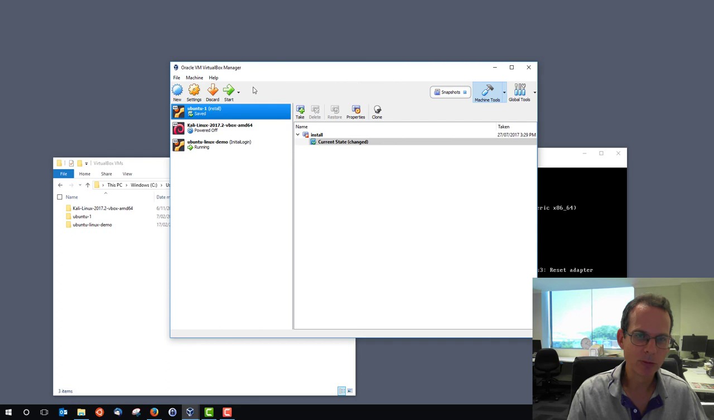There are other tools available inside VirtualBox which you can explore, but that gives us some basic tools to manage our machines.